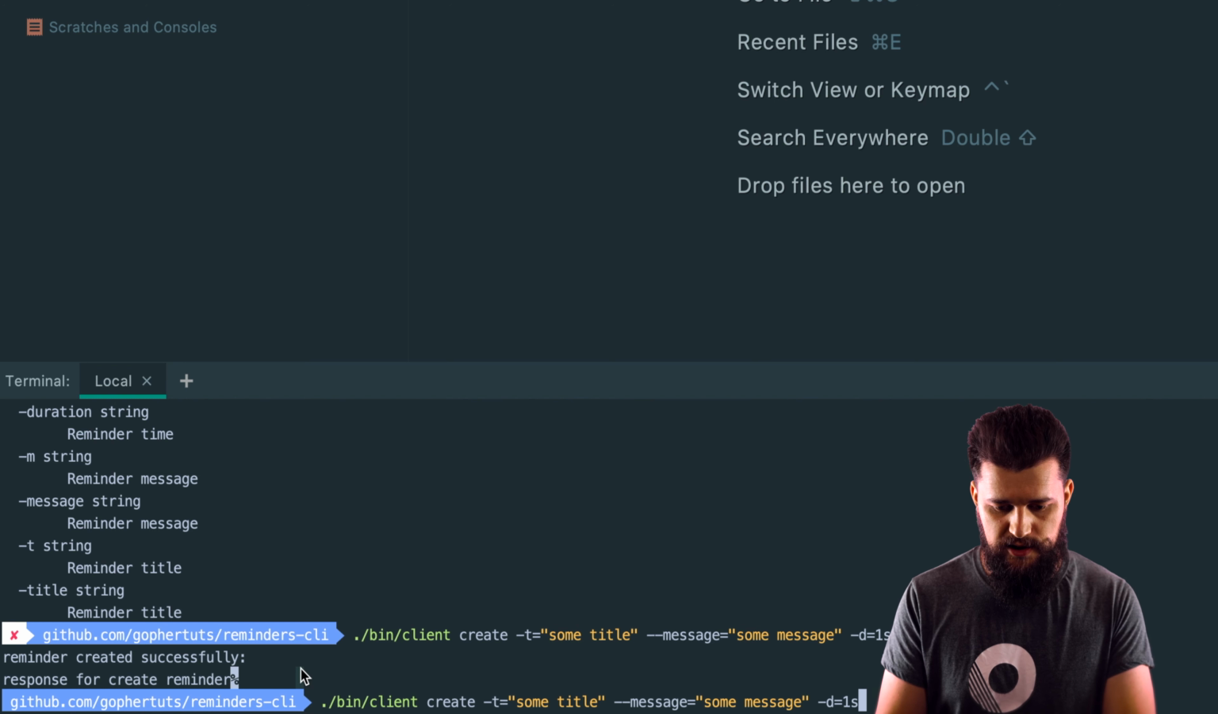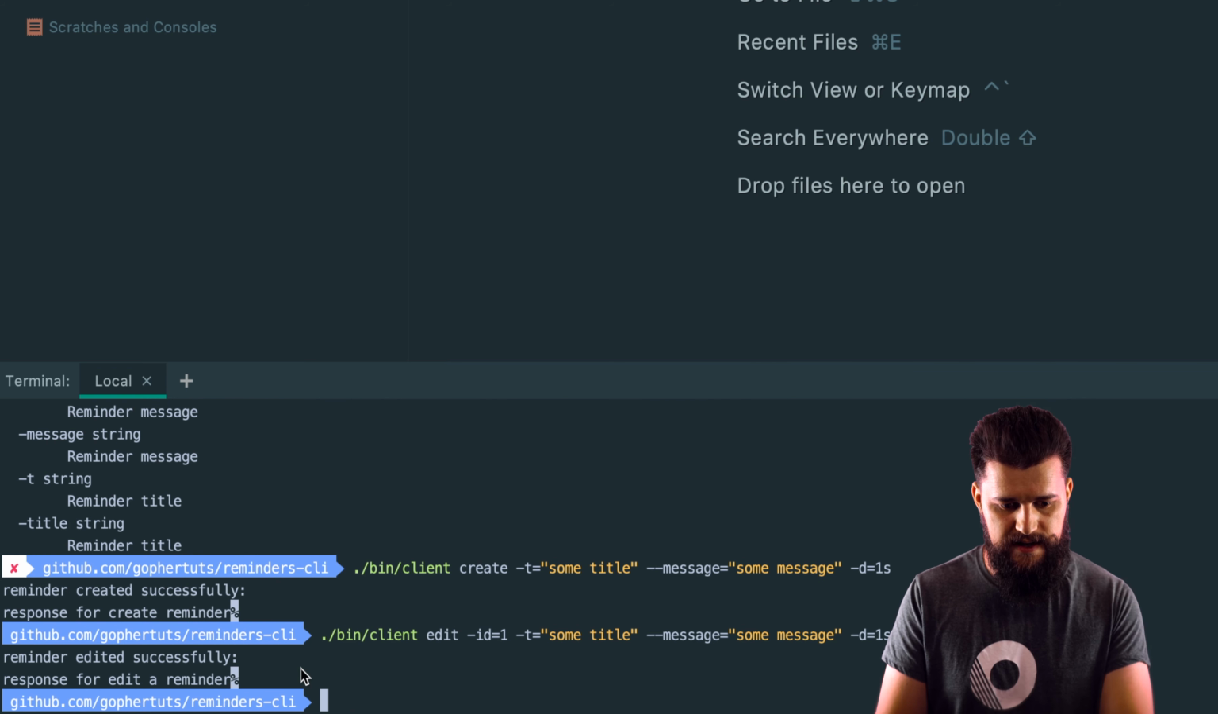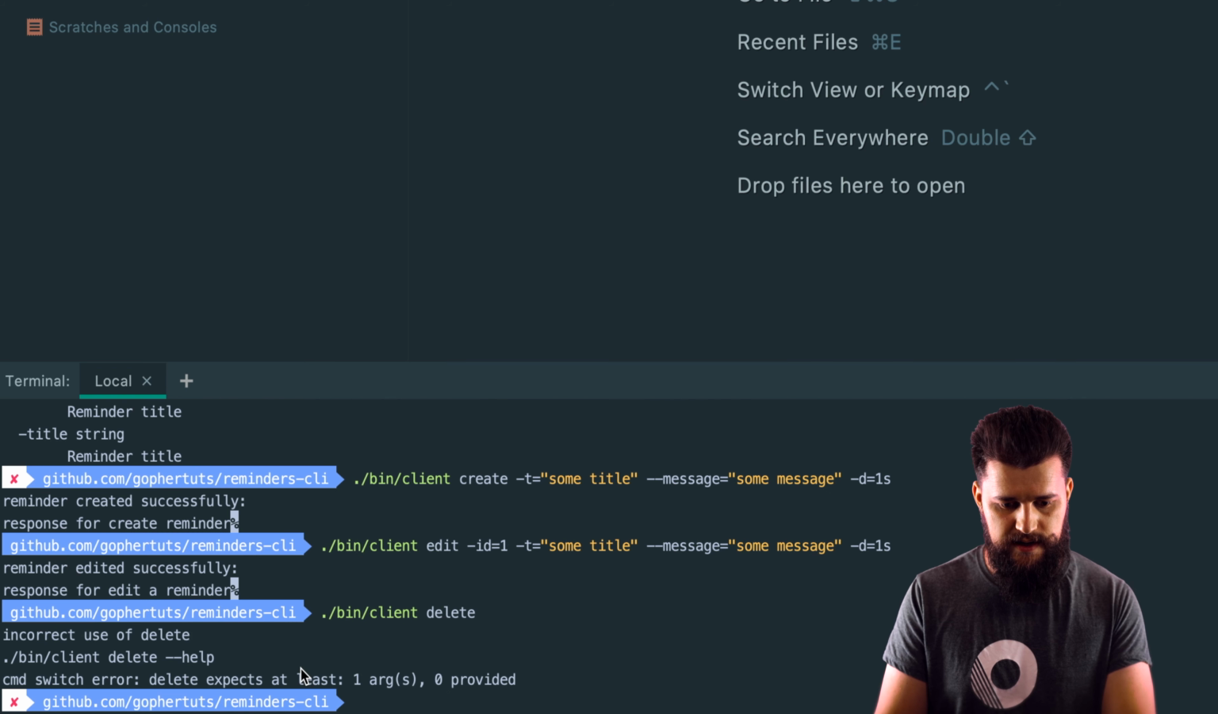Let's also run this, but this time let's use the edit command. So let's say edit, and we also need to provide an ID. So let's say ID equals 1, for example. And there you have it. It says reminder edited successfully. And this time, let's try delete. Let's see if delete works. It says 1 argument required. As you can see, that check also works.